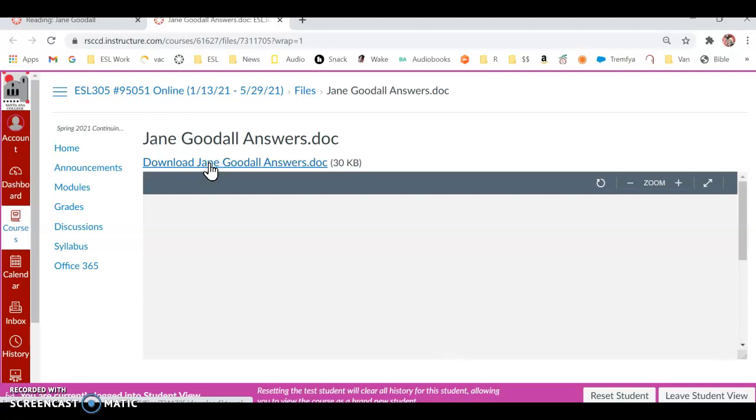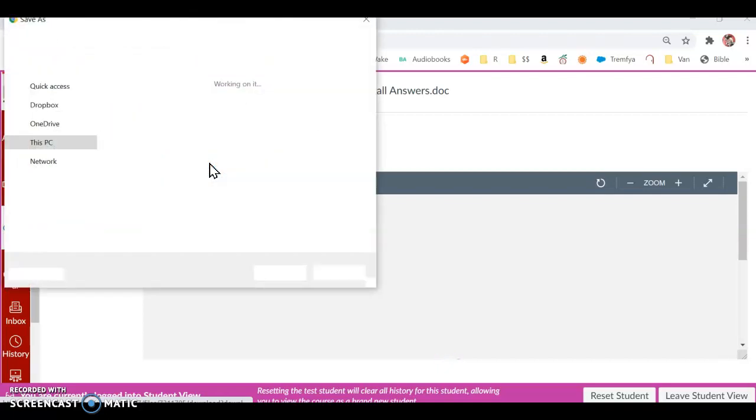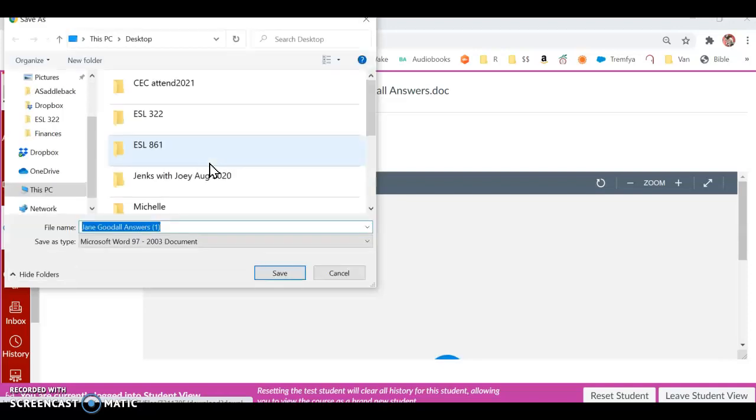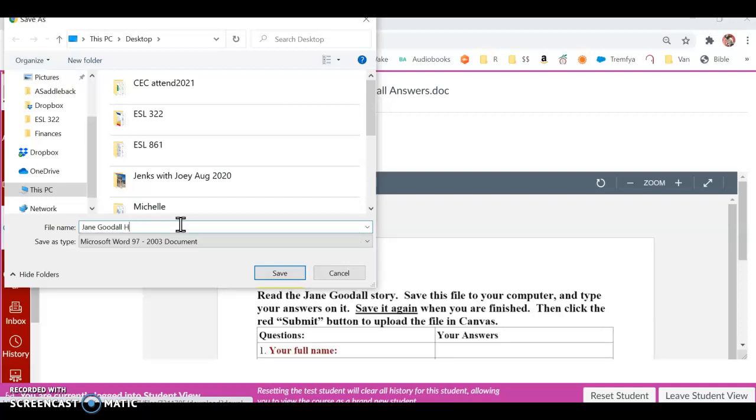All right, so I'm waiting for my computer to download this file. And this box is opening up. All right, and I need to give it a name. Okay, now the name I have given it is Jane Goodall Answers. But for your assignment, go ahead and change the name. So I'm going to put HW for homework. You can name it whatever you want. You could put your name there. Whatever's going to help you remember the name of the file.